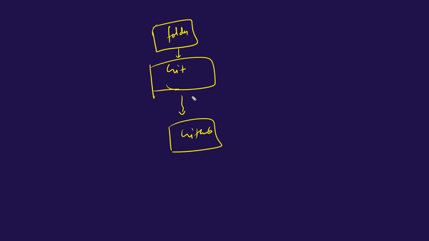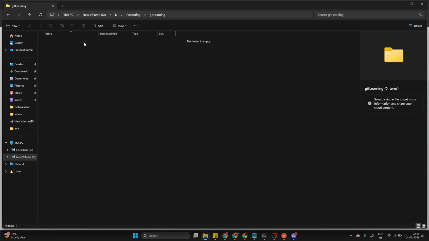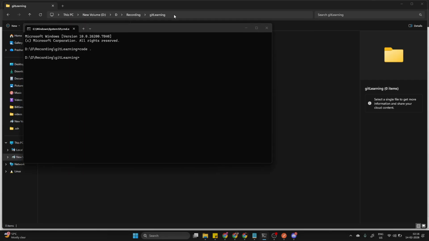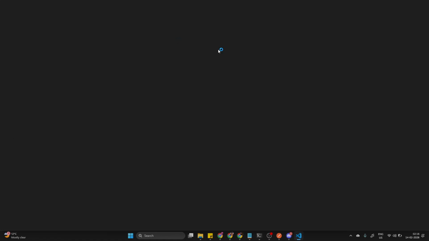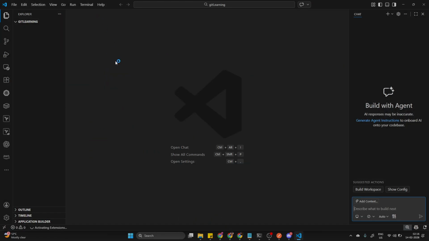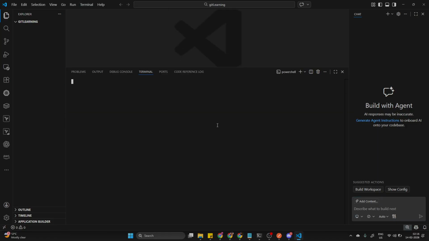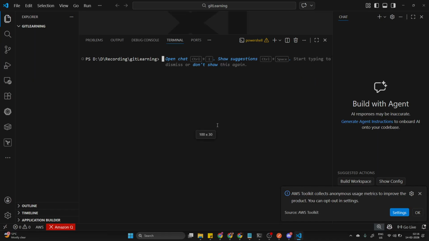For simplicity's sake, I have thought of working with this folder, Git Learning. I created a Git Learning folder, and I'll be doing all these changes with Visual Studio Code. So we have Visual Studio Code in place. I'll open the terminal of Visual Studio Code. This is where I'm going to work on all of this.